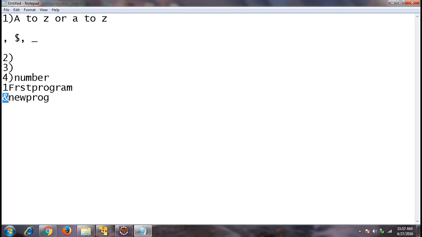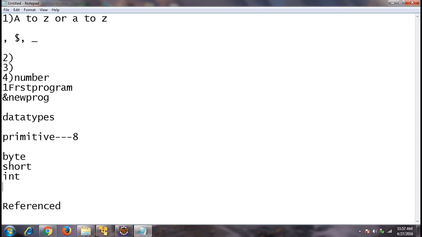Basically, data types are categorized into two. Let me write here. Data types are of two types: primitive data type and reference data type. Again, in primitive, there are 8 types of data types. Let's see some of them, like byte, short, int, long, double, char. These are some of the major data types we'll be using.